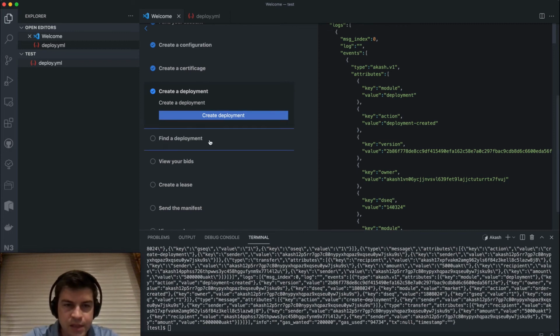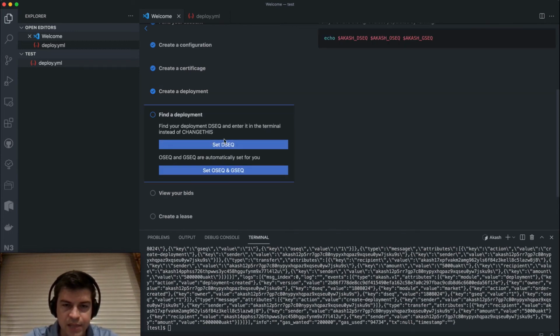So the next step is a little more difficult because I have to set my DSEQ. So I have to find it inside the command prompt right there. So here it is. Once again, I haven't had time to really dig into the command instruction of the Visual Studio extension, but I know there are ways to get that output and automatically get that value and then set it automatically. So I will definitely work on that later.